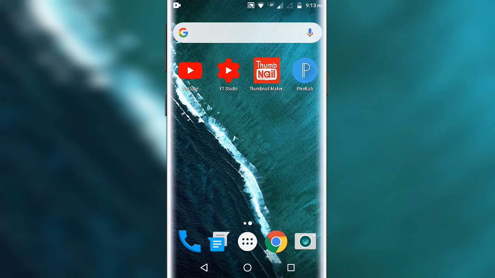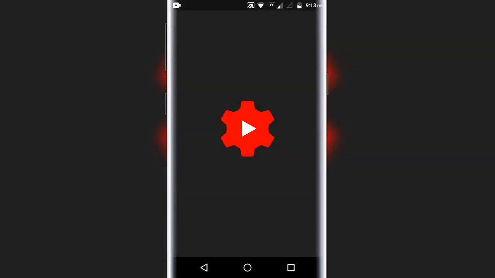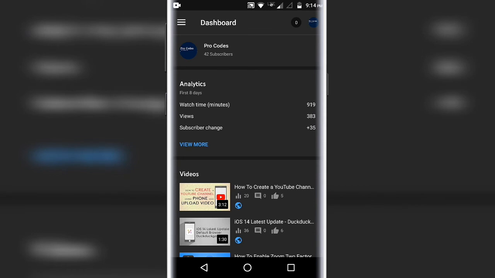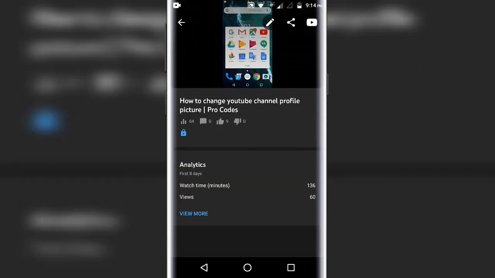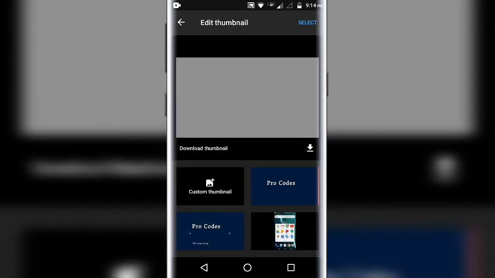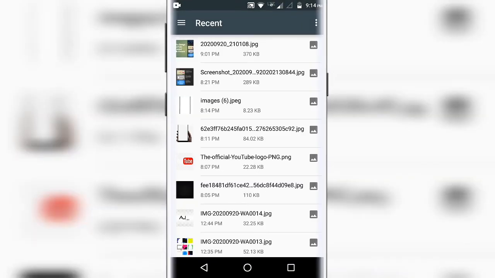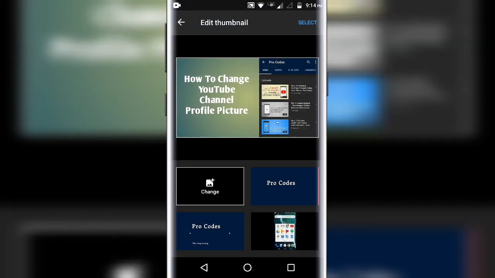Second step, upload the image to your video. Select YT Studio. Select the video you want to add the thumbnail. Click on Edit. Select the icon on the random thumbnail. Select Custom Thumbnail. Select the image you created. Click on Select.